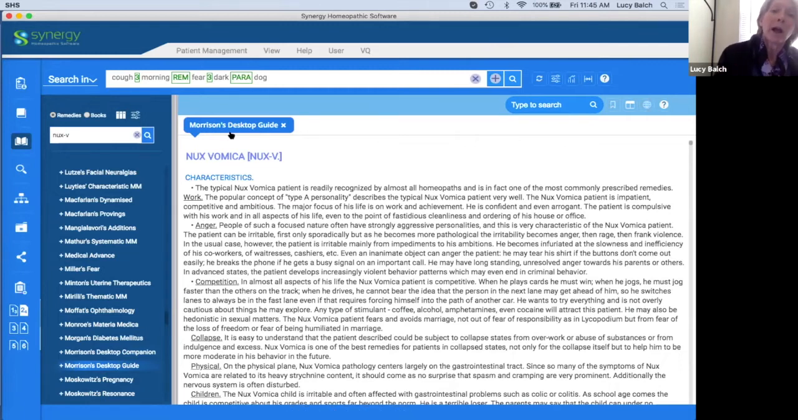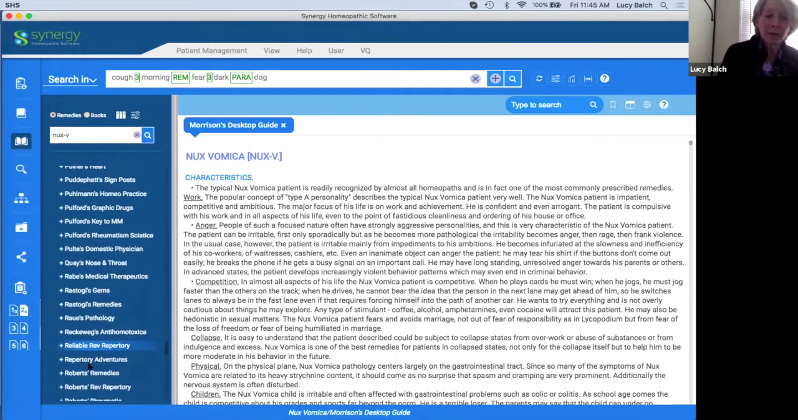Now, what if I want to see all the rubrics about Nux vomica? You have to go to a reversed repertory for that. And I know that the Reliable has a reversed repertory. So I'm still in my books here. You can see the highlight is still within the books. And I'm going to type on my keyboard, REL, and pop right to the Reliable reversed repertory.